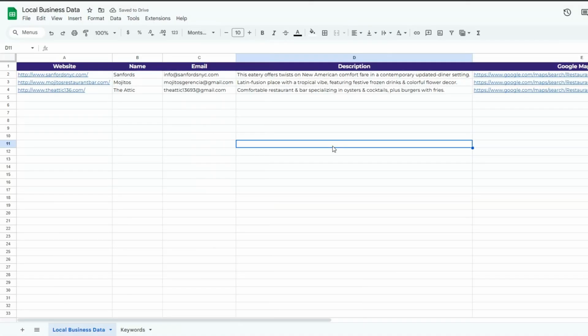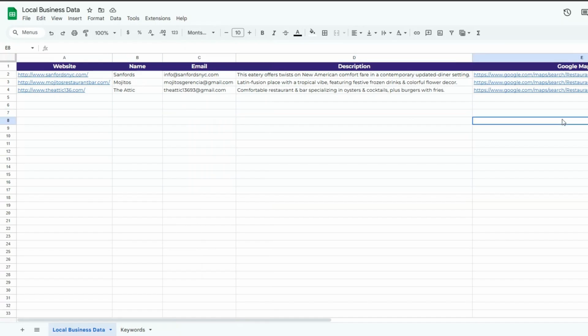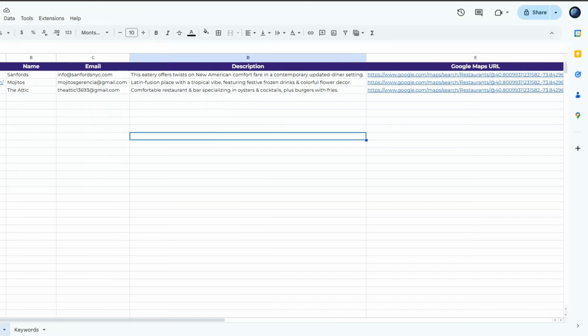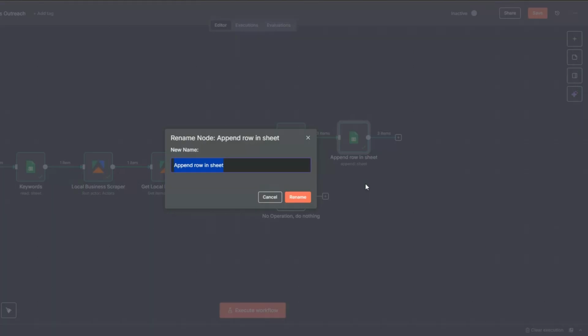And now when I open our spreadsheet, you can see we added our leads data right here. We added their website, name, email, description, and the Google Maps URL right here using this workflow that we created over here. So now here, I'll rename this node to local business data. And then here I'll click on rename.